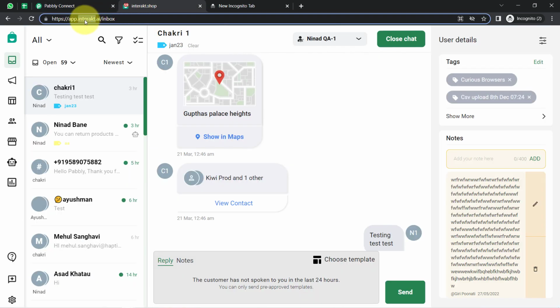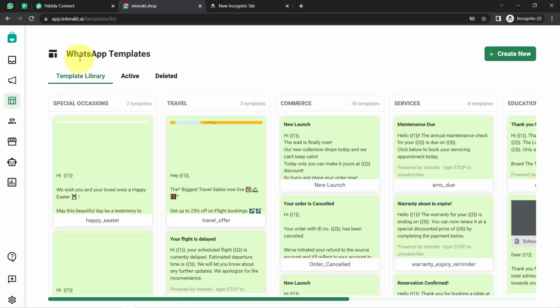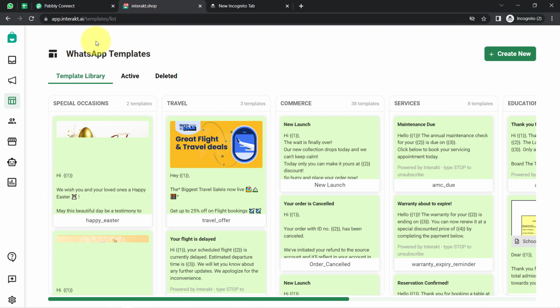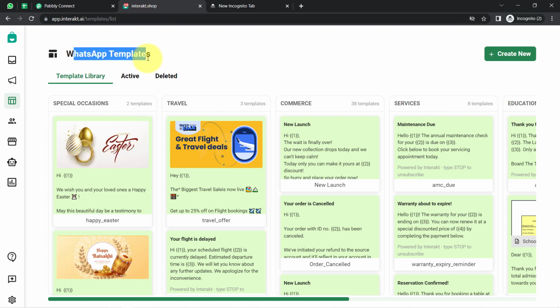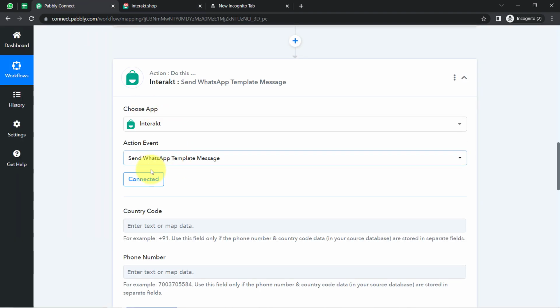So this is the dashboard of Interact. Here, from the left hand side, you can reach the WhatsApp template section. You can create your free account in Interact and reach the WhatsApp template section, and in this template section you will have to create a new message template. Now what is this message template all about?